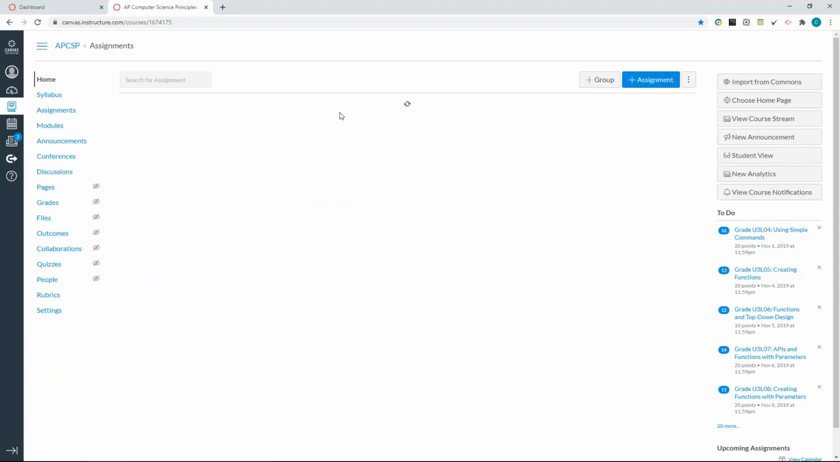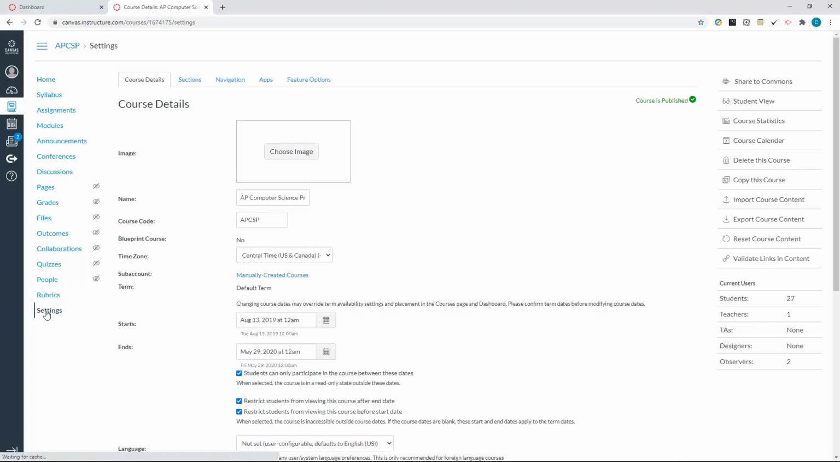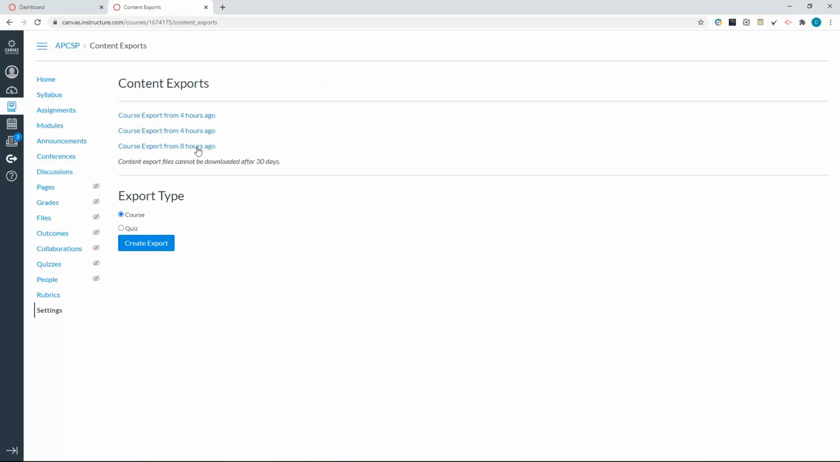I'm going to use this as an example. All right, and so then when you're in the course, you want to come down here to the left and click on Settings. Once you're in the settings for the course, you want to go over to Export Course Content. Okay, ignore this up here. You probably won't see this. And it's quite simple. You want to export the entire course. So click Create Export.